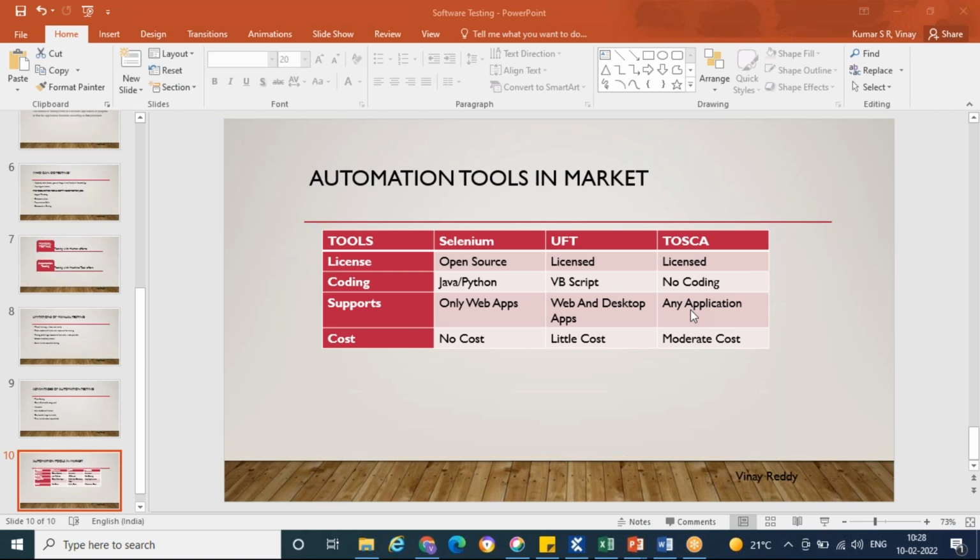Tosca has been gaining market share for the past 2 to 3 years, which is why even medium companies have started using Tosca now. Why? Because the license cost of Tosca was very high initially, but from 2020 they have reduced the cost. So many medium scale companies, not only large companies, are also incorporating Tosca for their automation testing activities. For Selenium there is no cost because it is open source.